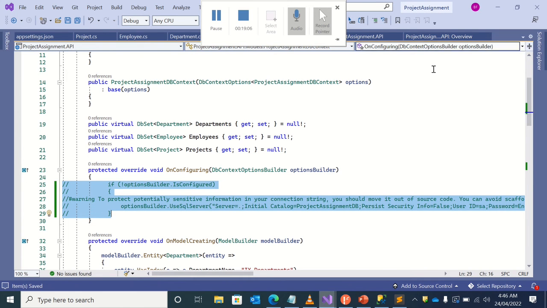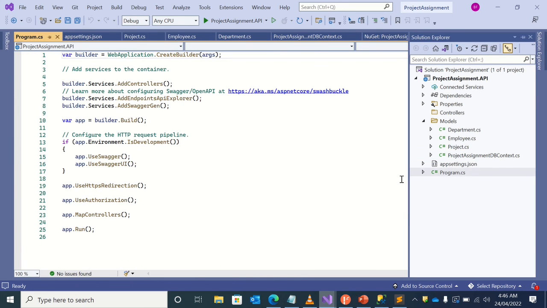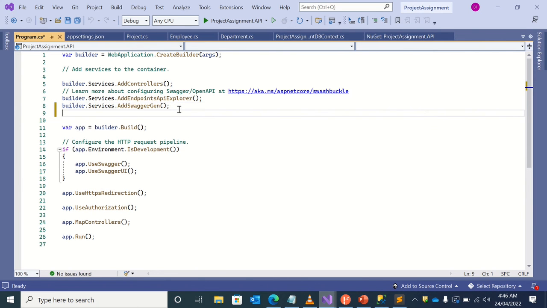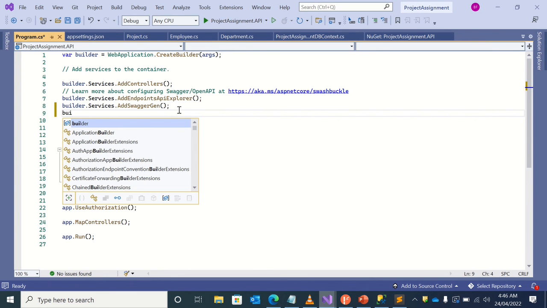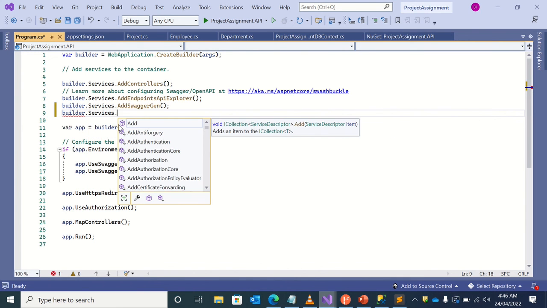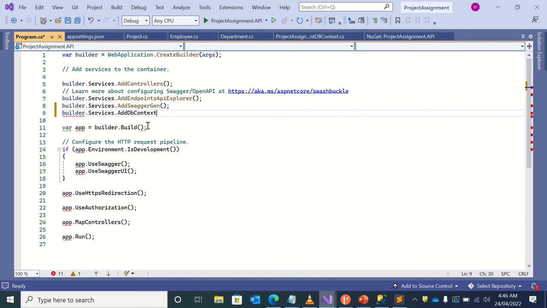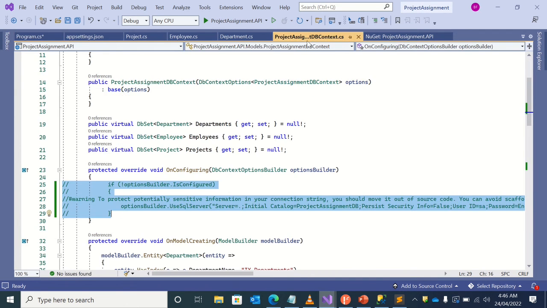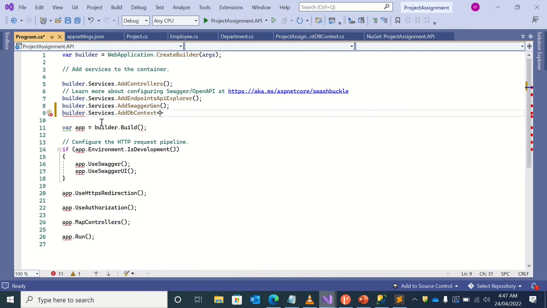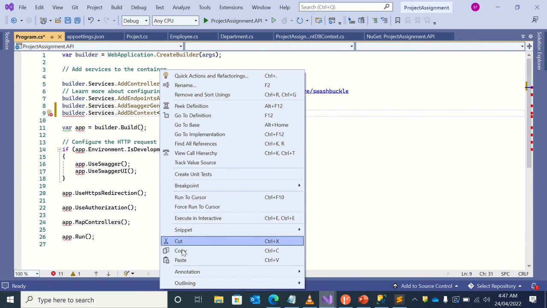So the next thing I'm going to do is I'll go back to Solution Explorer and I'm going to open program.cs. Now I'll put my cursor on the right of line 8, which says builder.Services.AddSwaggerGen. Then I will now type builder dot Services dot AddDbContext. What DB context am I adding? The DB context I'm adding is project assignment DB context. Copy it. Then I will paste it here.